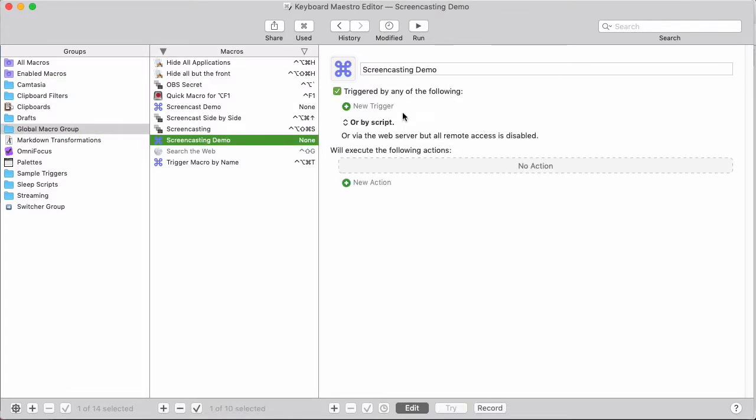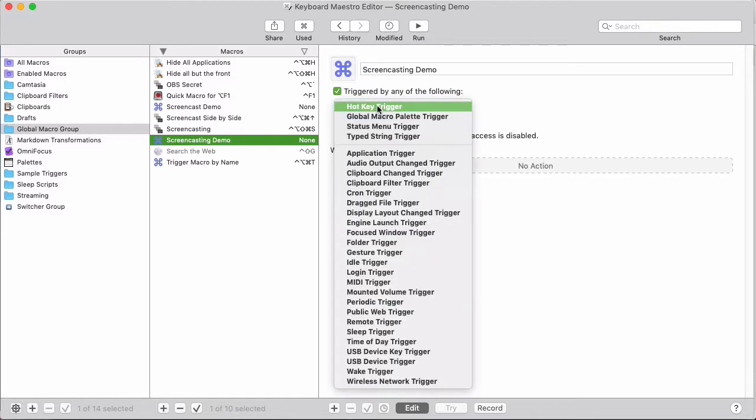And the first thing you do is you add a trigger. Now you can add multiple triggers, and Keyboard Maestro has a trigger for like literally anything. You can trigger it from a keyboard shortcut, from an application launching, from a time of day, even a cron script.